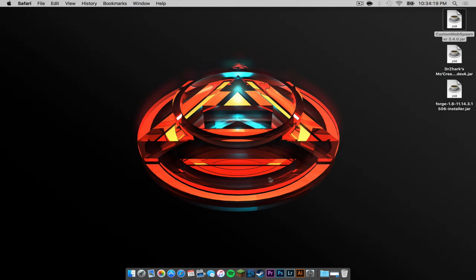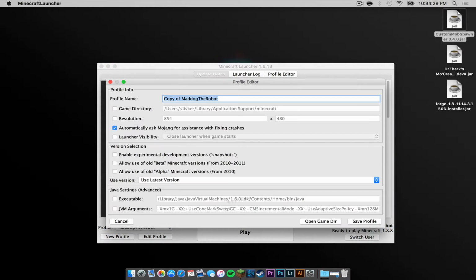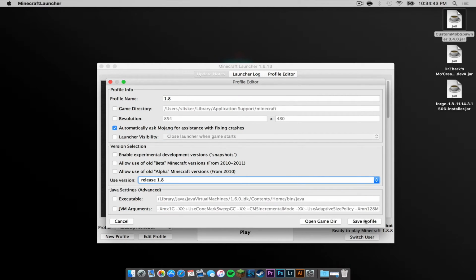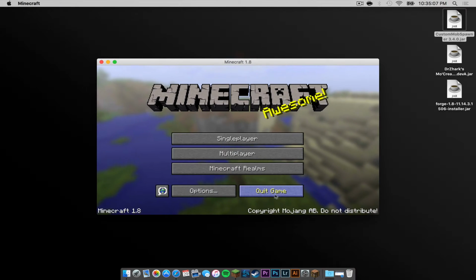Now let's open up our Minecraft application. In the profile menu, click new profile and rename it 1.8. Under use version, select release 1.8. Then click save profile. Then click play. Once that is done, click quick game.